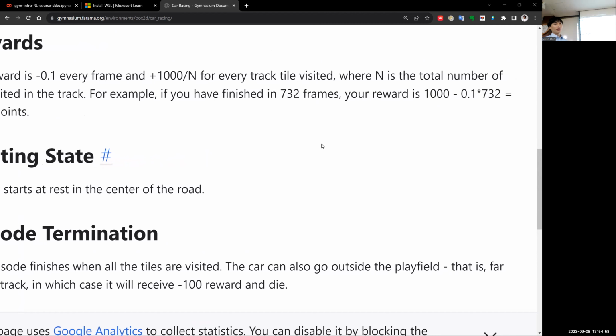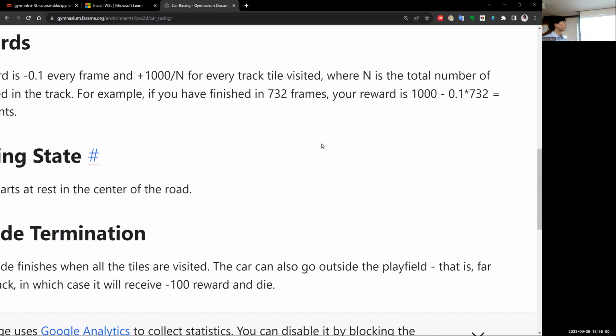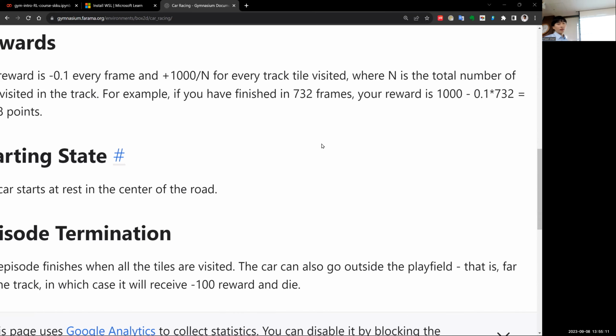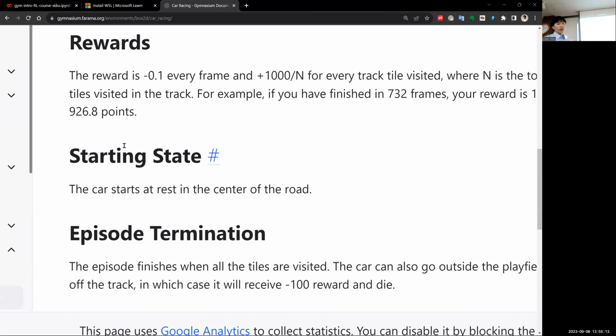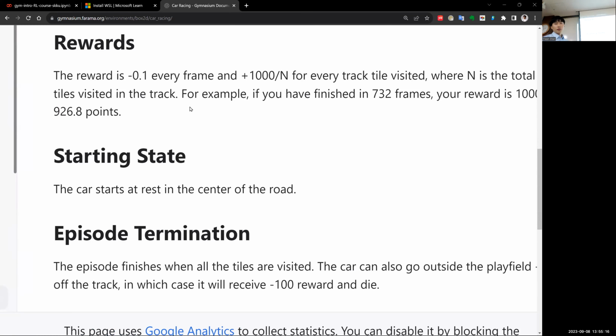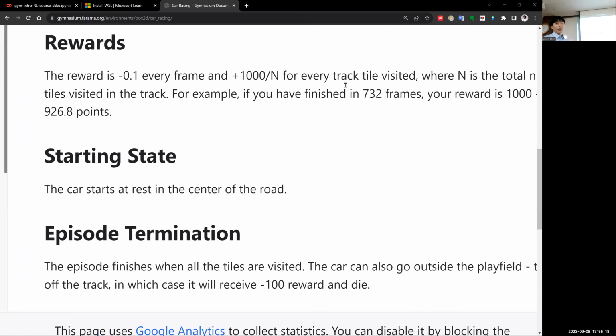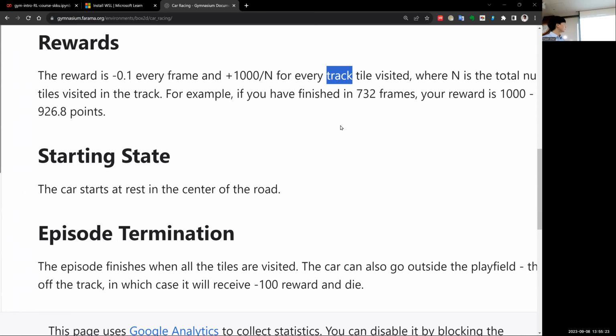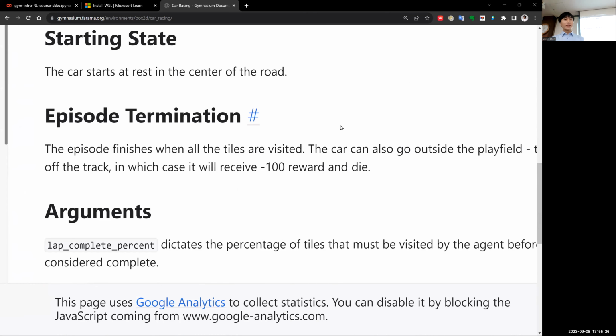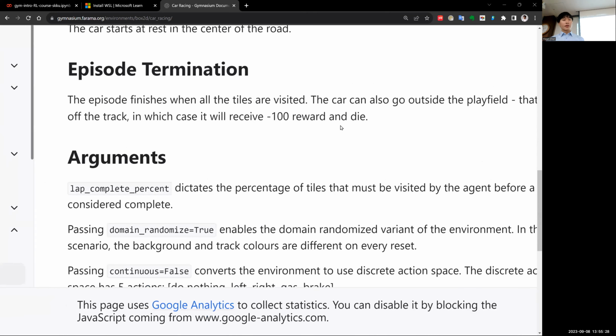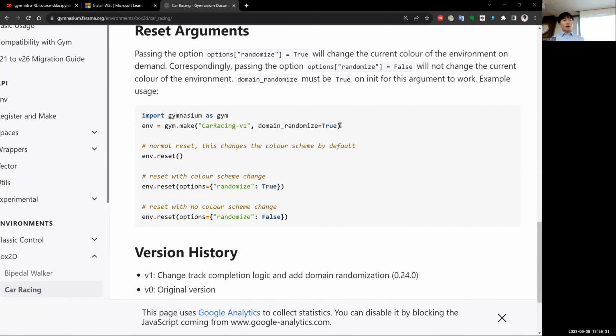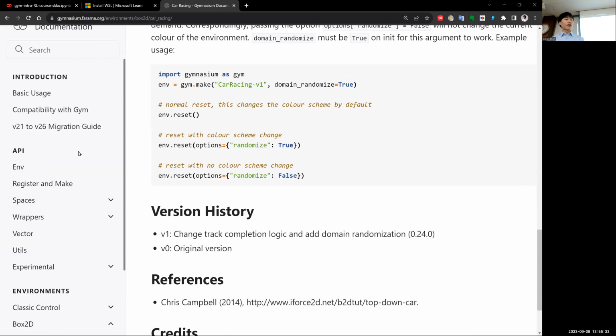If you finish in 732 frames, your reward will be 1000 minus 0.1 times that. Okay. So because the reward only considers the track tile, right? Okay. So this is how you can explore these different kinds of environments.